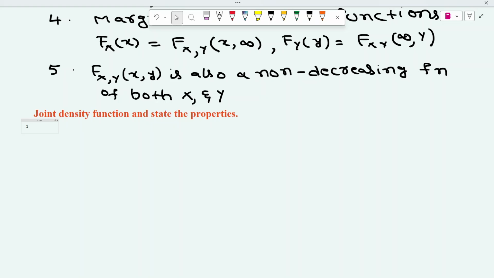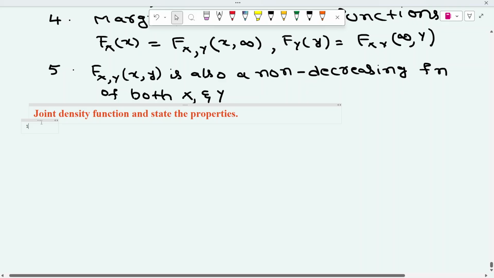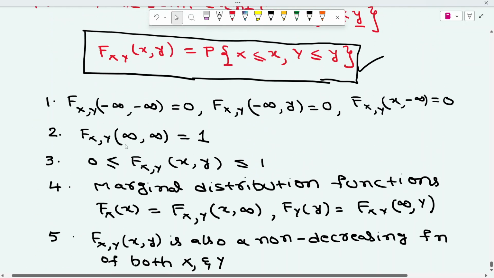Hello friends, welcome back. So in this video we will see the definition of joint density function and then its properties. In the last video we have seen joint distribution function and its properties.